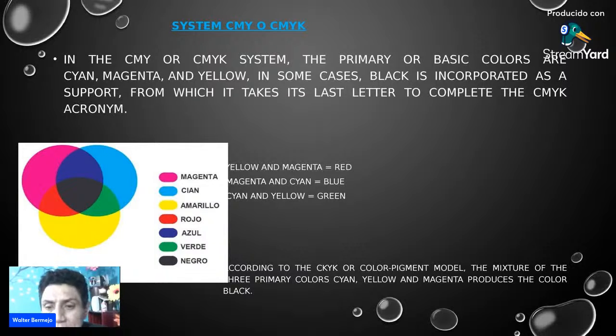The primary or basic colors in the CMYK system result in the following secondary colors. For example, yellow and magenta, red; magenta and cyan, blue; cyan and yellow, green. According to the CMYK or color pigment model, the mixture of the primary colors, cyan, yellow, and magenta, produces the color black.